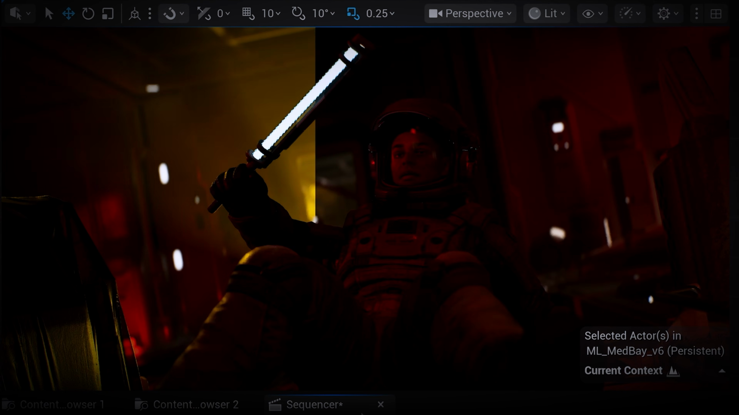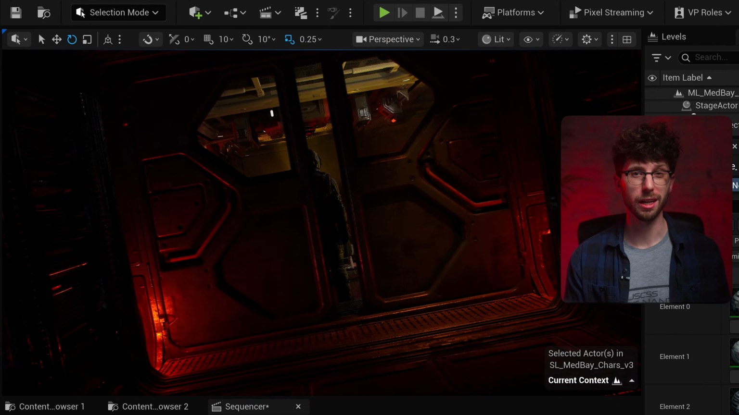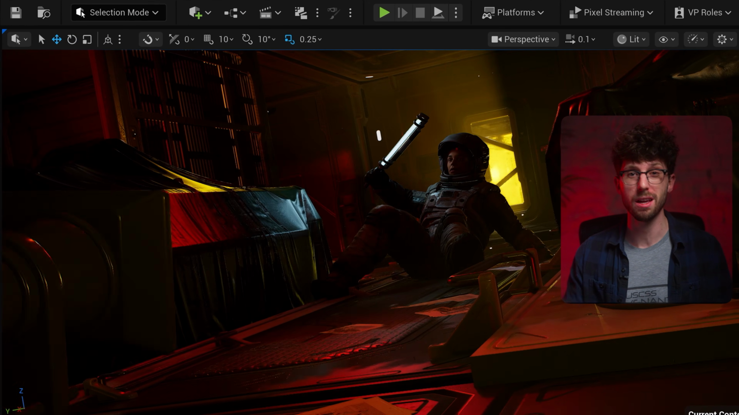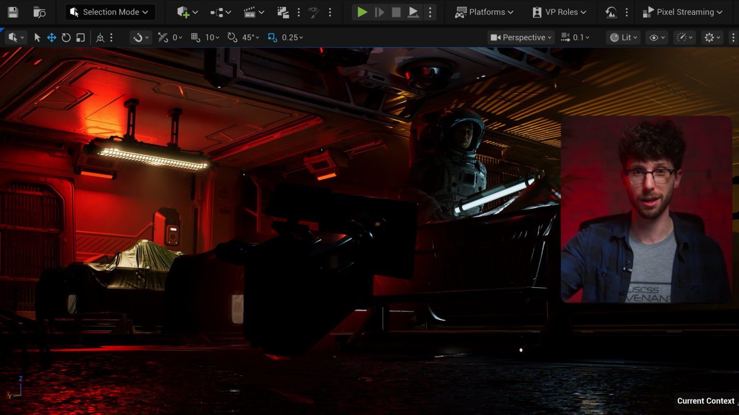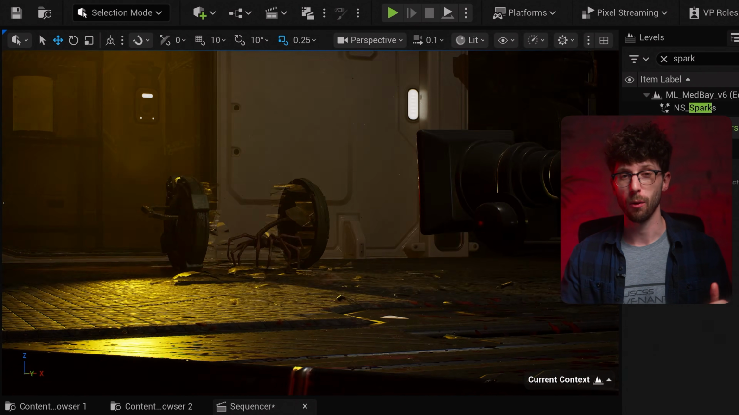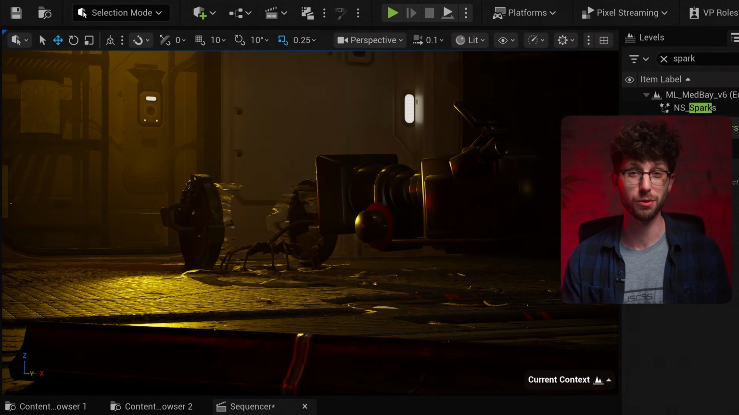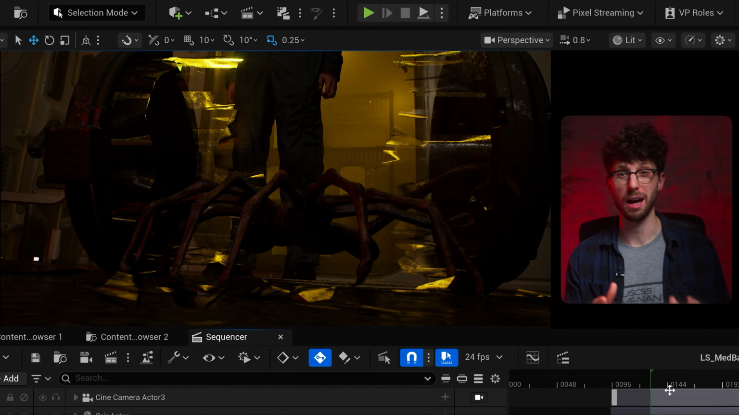Let's start with our first framework, choosing the right color for your lights. Now, why I love working in Unreal is it's just like being on a real film set, except it's way faster to change the height of your light or move your camera in any position or any location without having to physically rig and move everything by hand. And all you need to focus on is the creative art direction behind each shot.